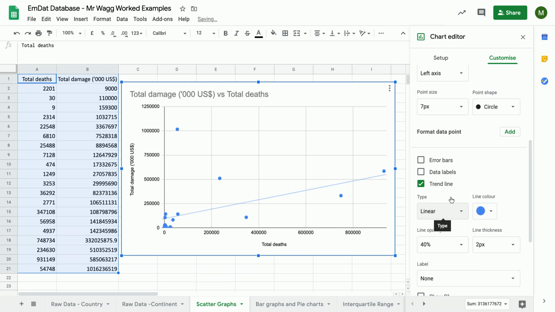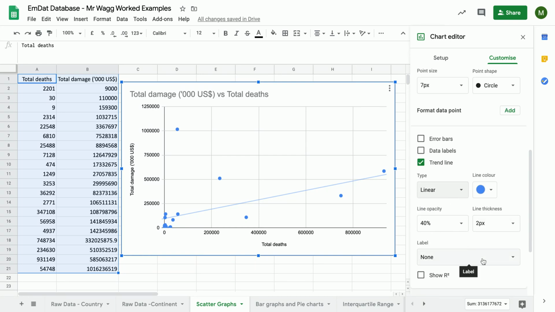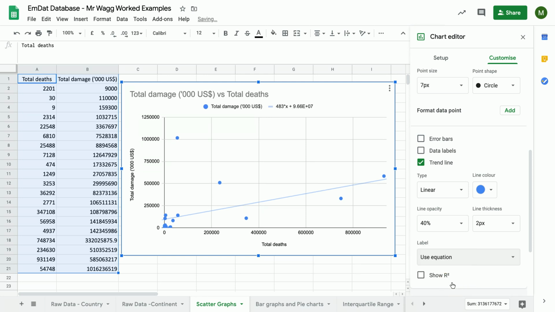And again, the clustering there suggests that it's not a very useful trend line to show. In that sense, there's a slight positive correlation, but the clustering of the data shows it's not very strong. I can also put the equation of the line on there, but again, I won't do that for now.